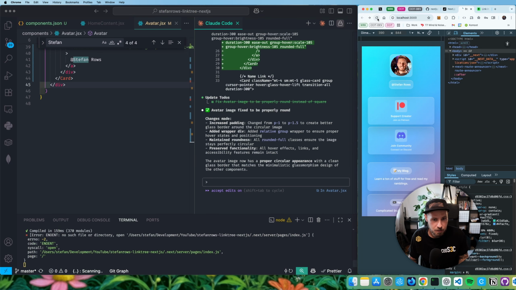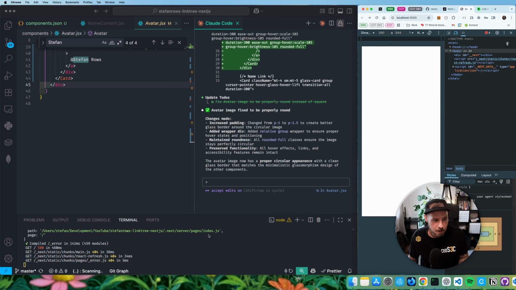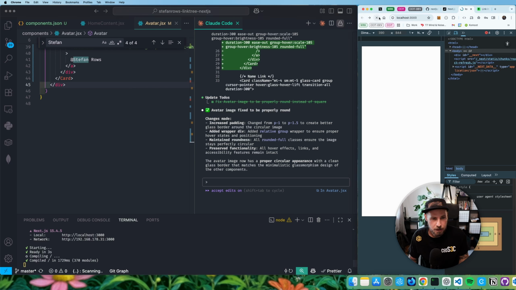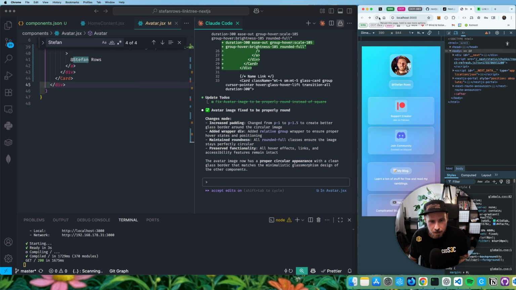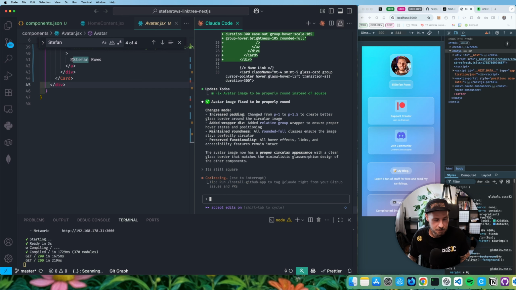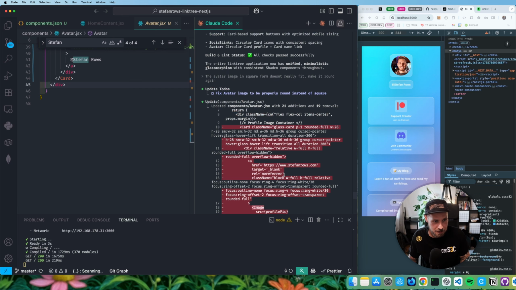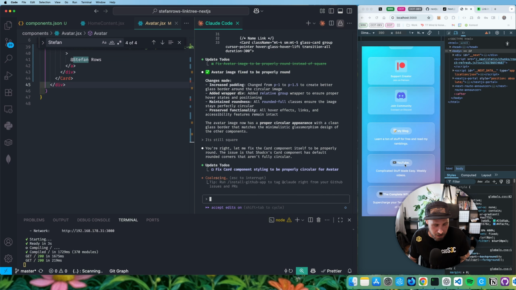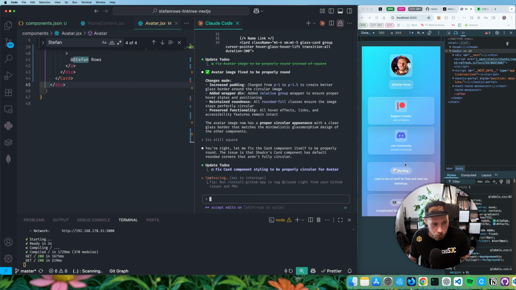Okay, it did some changes there again, and it's bugging out because it ran a build. Let's see what it came up with. It's still not round, so it didn't do that. It's still square. Come on, man, fix it. Cannot be that hard. Rest still looks cool. Looks good.